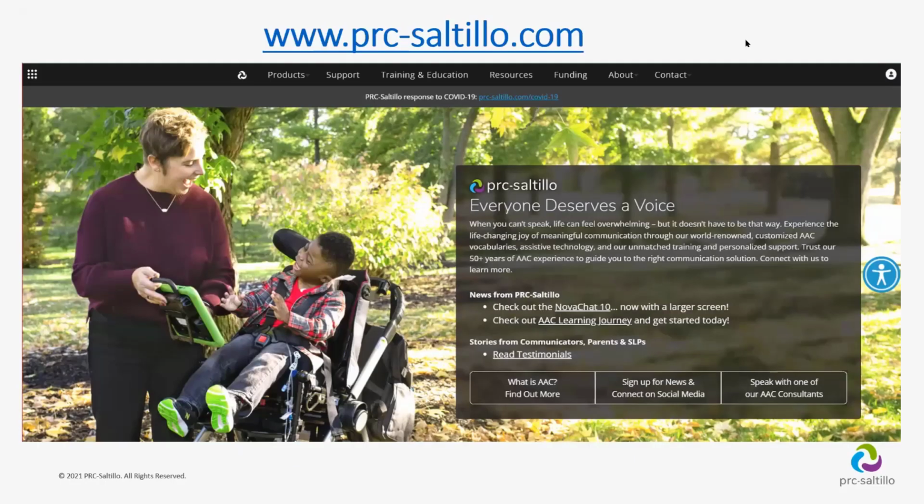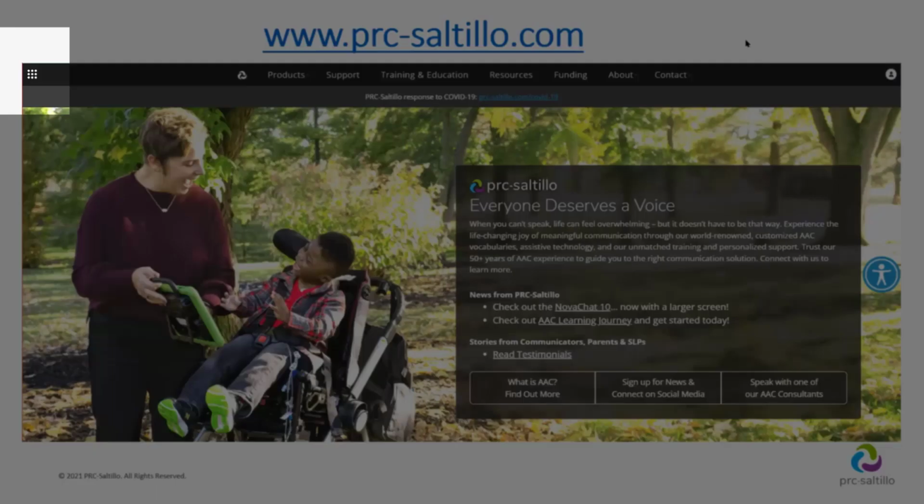So I just wanted to go back and talk about the different resources that we went over tonight. We did go through the AAC Learning Journey. We also went through the PRC-Saltillo.com site, which has quite a number of resources on it, and in the waffle in the upper left-hand corner is where you can gain access to all of the other sites that we talked about this evening.